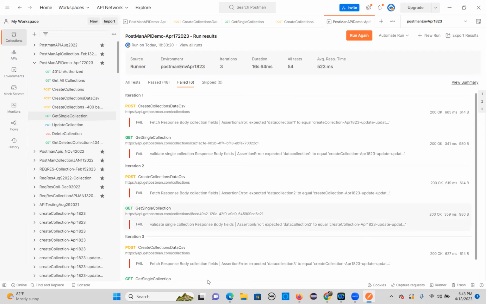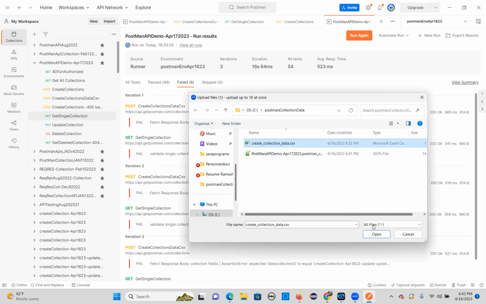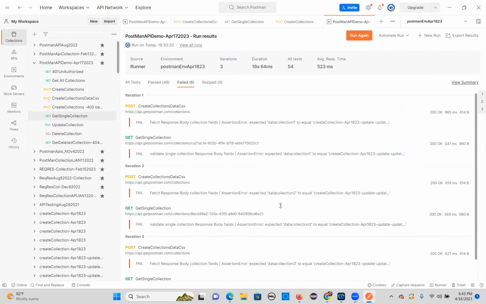So let me send this data file also, okay? You need the data file also, right, if you want to run. Yeah, the CSV file also you need. So take this also. Both I'm giving, the entire thing.